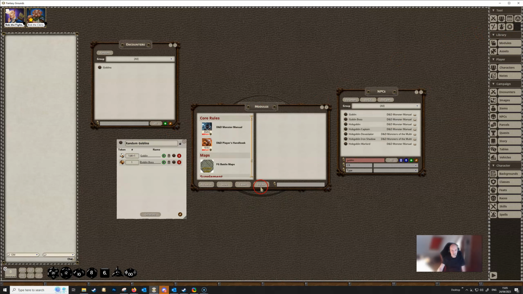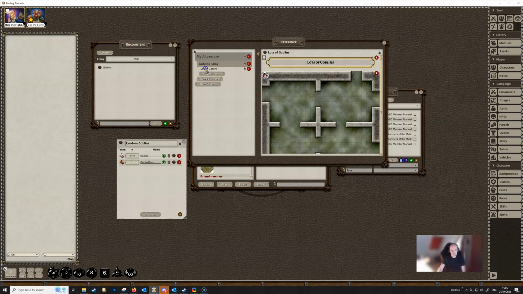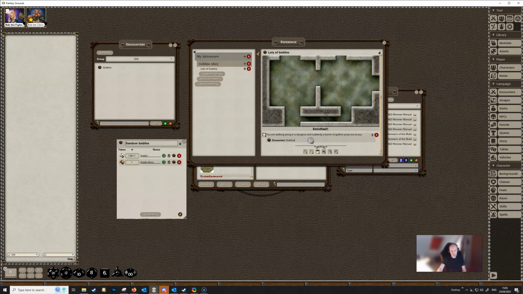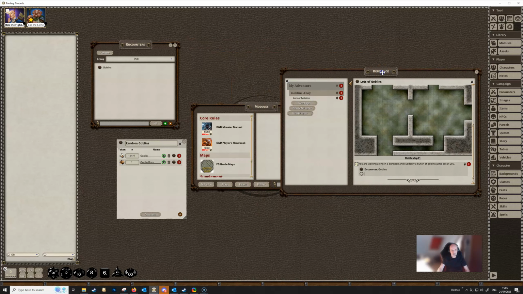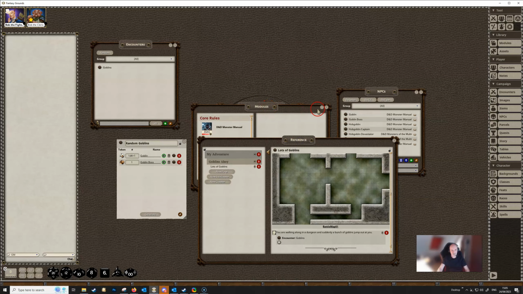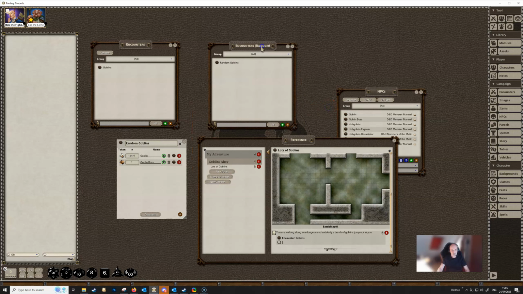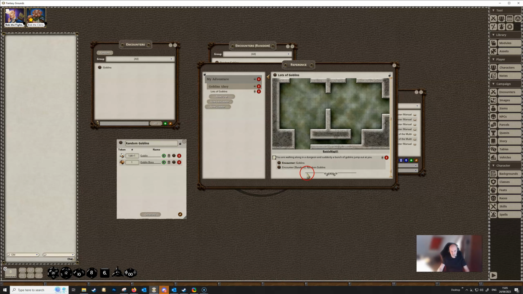So if we went back to our builder here and come down here, we can now link this random encounter, if we can find it again. We can just link this random encounter into our story entry, and it'll show us that this is a random encounter. When we click on this link, it'll pop up this encounter for us, and then we can generate this encounter by clicking on the generate button.